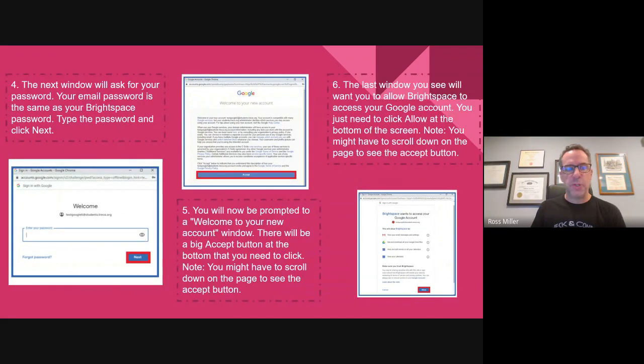The next is, of course, your Brightspace password. That brings you to one of those typical screens where you and I are always clicking accept when we're signing some sort of agreement, whether that's downloading some software or something on your phone. You want to click accept. Welcome to your new account. And then the last one, of course, you have to give access to Google, which allows it to do all sorts of stuff. But we ask you to click allow. And sometimes you might have to scroll down just a tad to see the allow button.